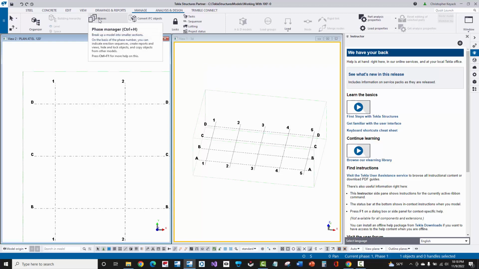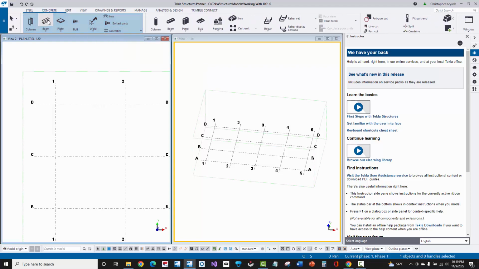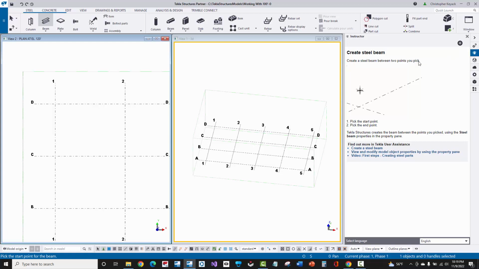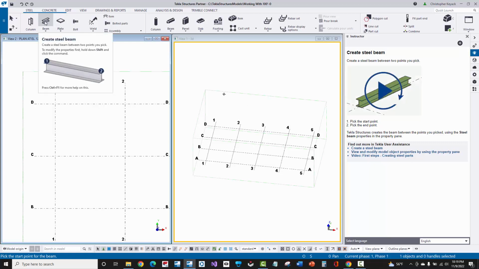So if I go back to steel here and I go to the beam command, this intelligently will show little animated GIFs or short videos, and gives you deeper instructions than just the tooltips alone when you hover over that particular command. This is a fantastic piece of functionality. Once you watch even this video where I'm giving you an overview of where things are, you can use the tooltips and the instructor to help you learn how to use each of these different commands.